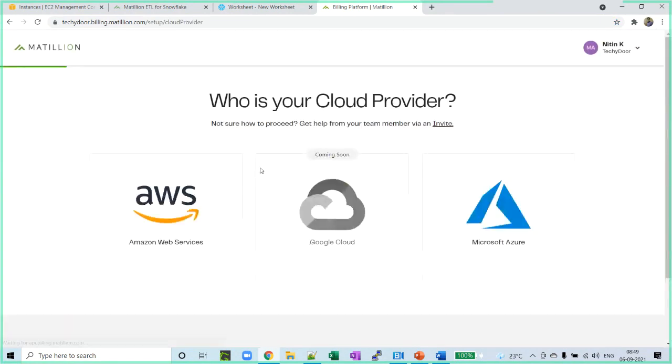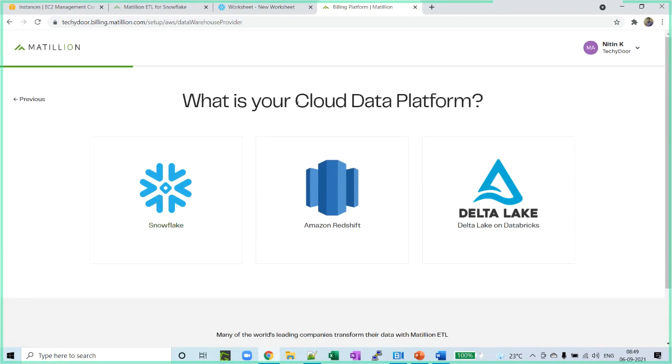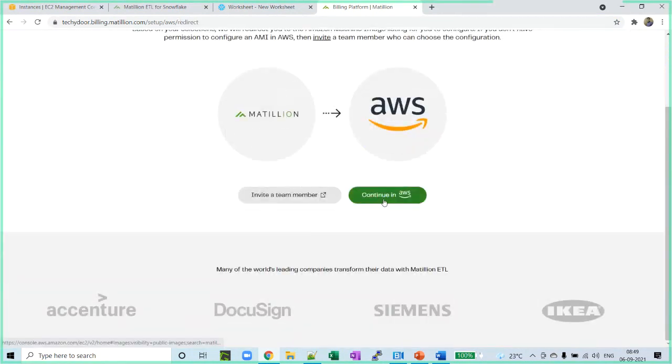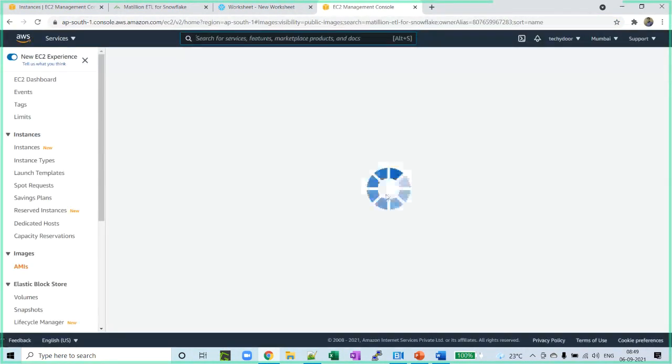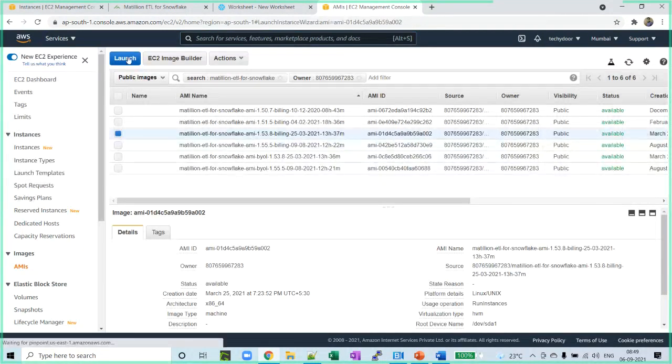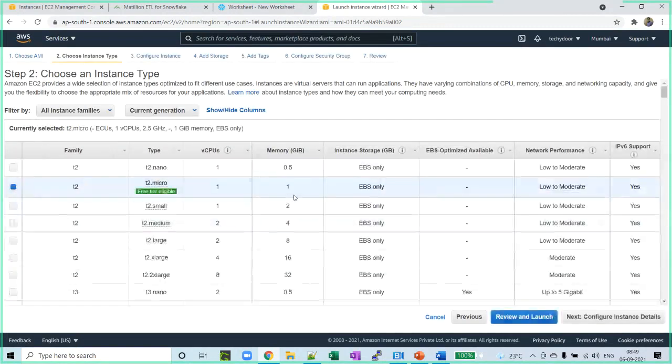And now let's say I need to launch a new Matillion instance. I'm selecting my cloud provider as AWS, and my cloud platform as Snowflake, because that is my data warehouse. I'm selecting through AMI and launching into AWS. Let's say this is a stable version that I'm launching, 1.23.8. I'm selecting the T2 micro machine.